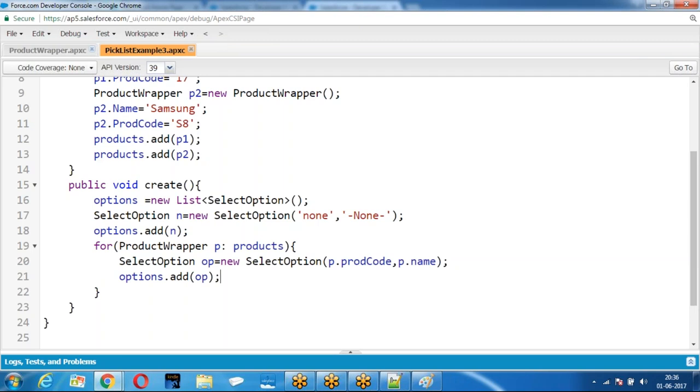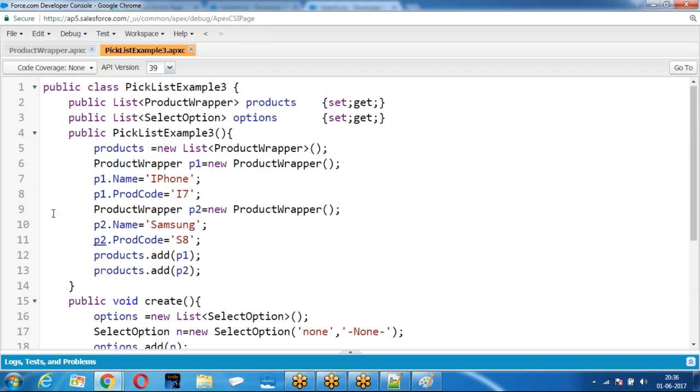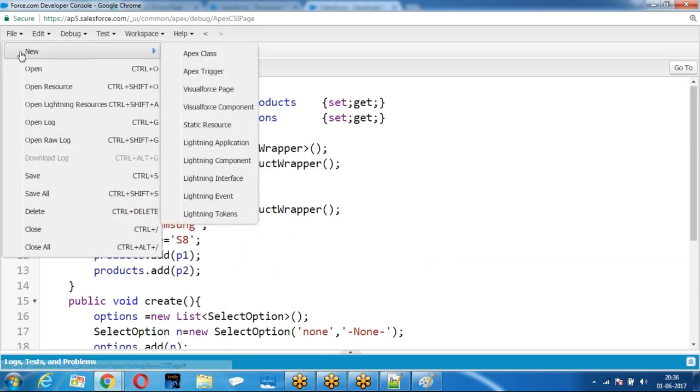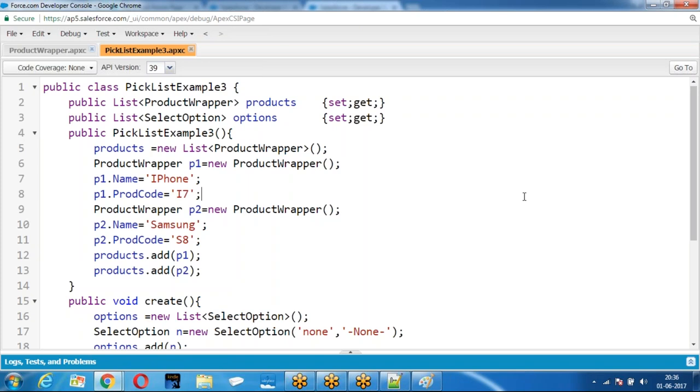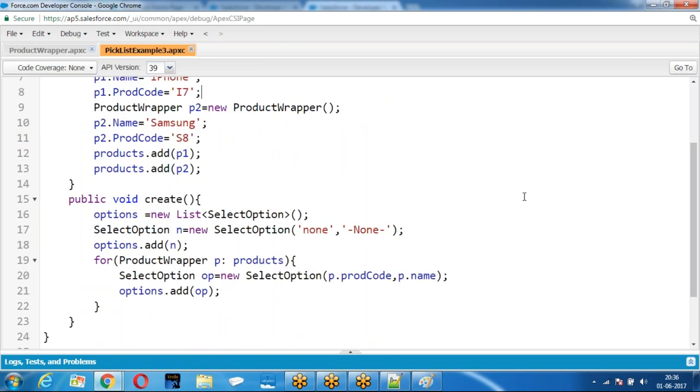People have followed this, right? Now look at this example. Any query on this? People have followed list of product wrapper. I am taking one by one product wrapper, trying to create a pick list option where the product name is the label. Product code is the value.